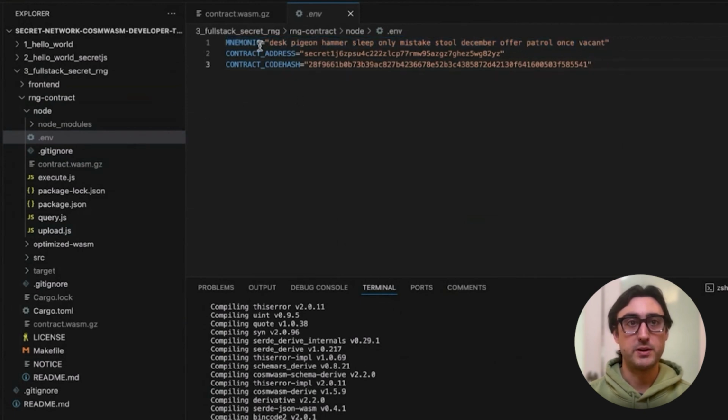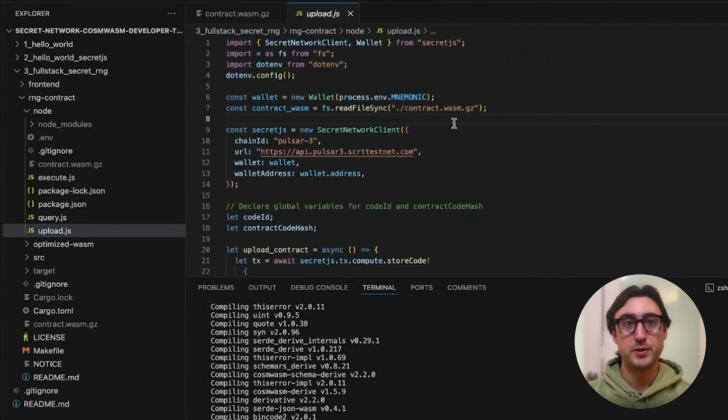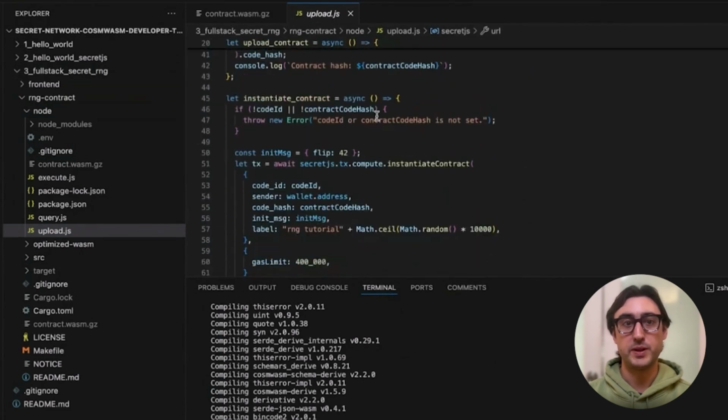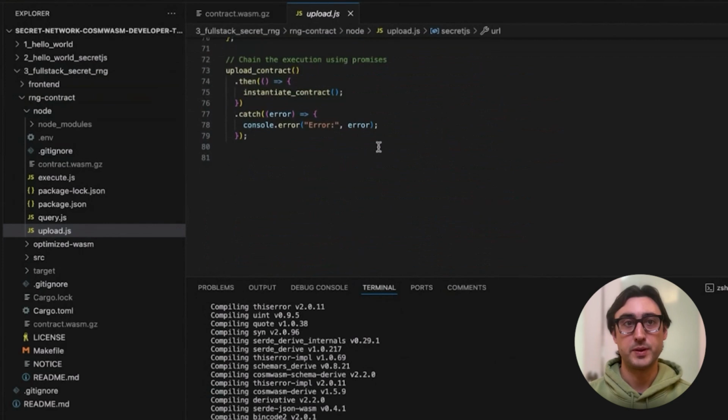So I have my mnemonic here, and then in our upload script, we access the wallet through that mnemonic. We access the contract file from this contract.wasm.gz file, which I just pasted here. We have our Secret Network client set up for Pulsar 3, which is Secret testnet. And then we have our upload and our instantiate script here.